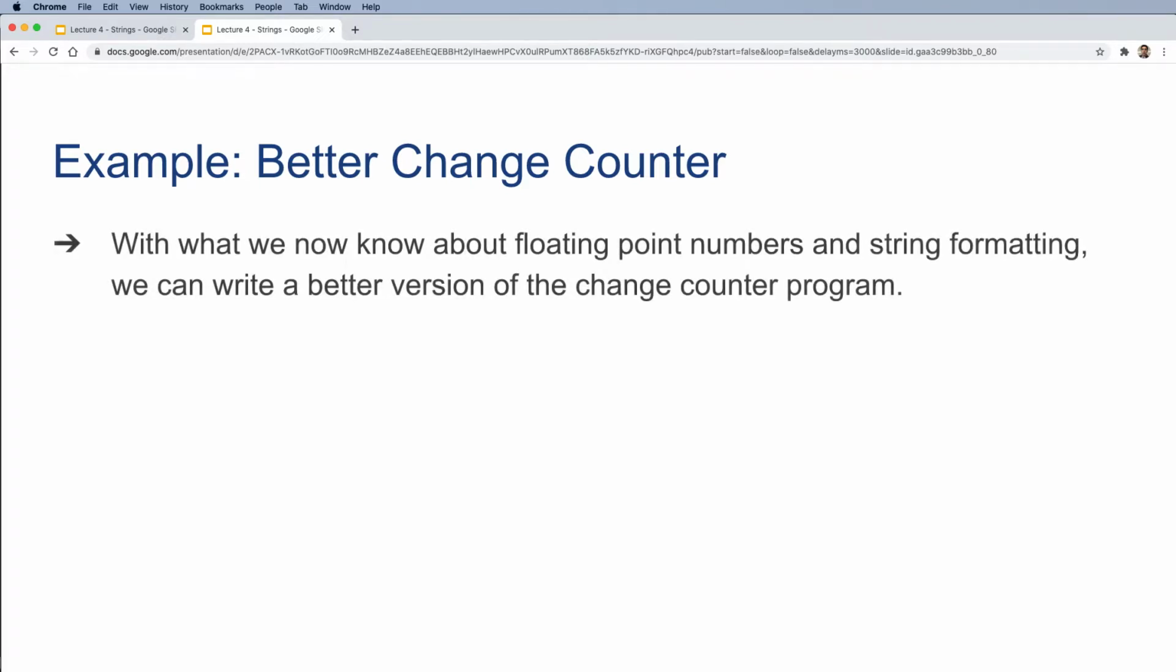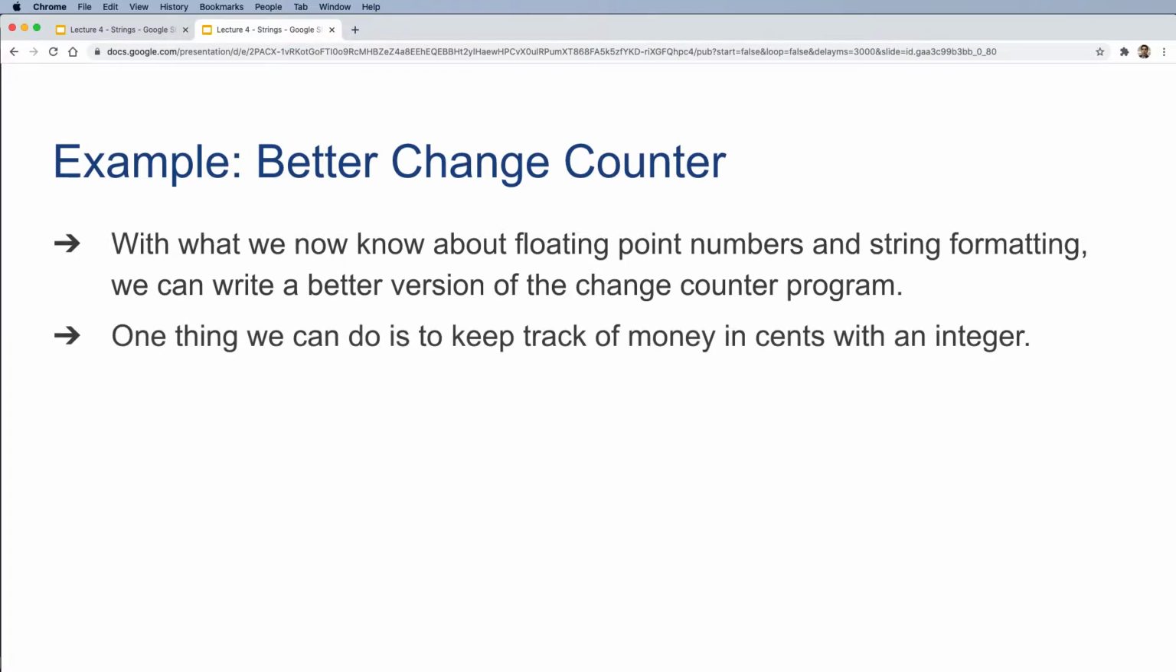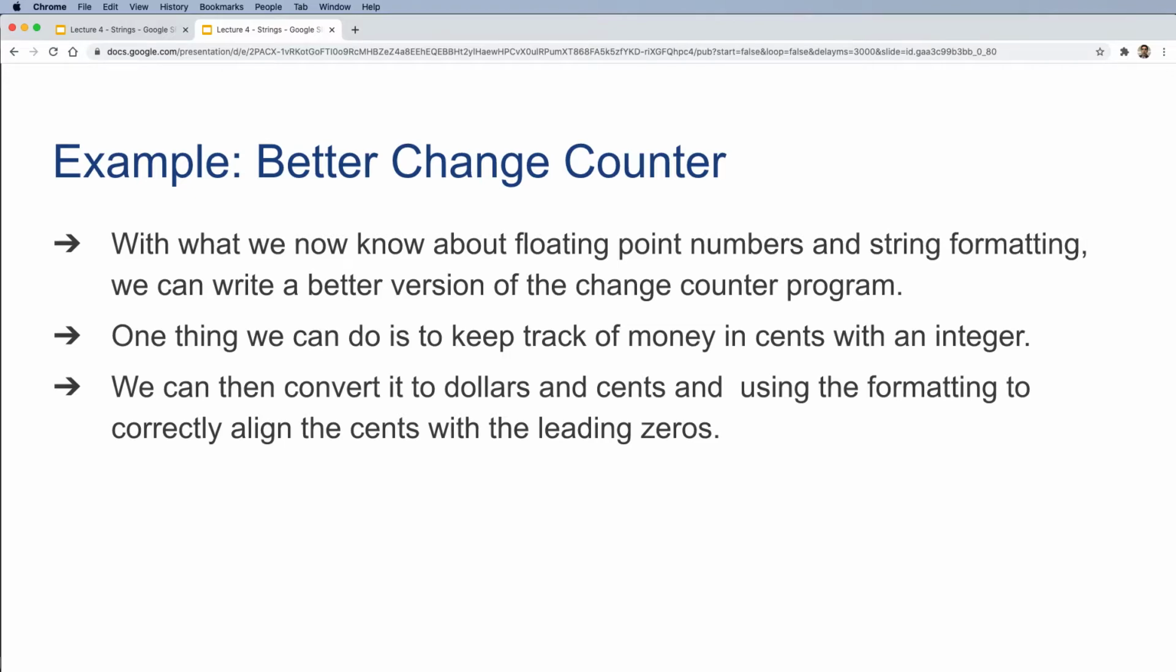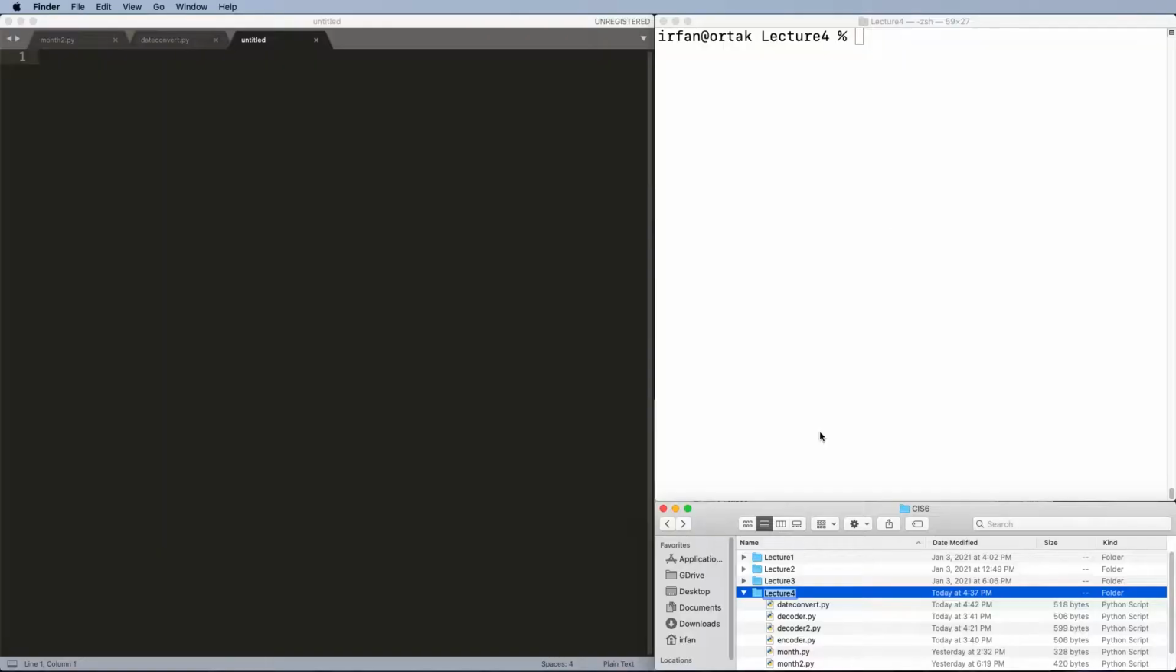With what we know about floating point numbers and string formatting, we can write a better version of the change counter. One thing we can do is to keep track of money in cents with an integer. We can then convert it to dollars and cents, using the formatting to correctly align the cents with the leading zeros. So let's go ahead and try this.